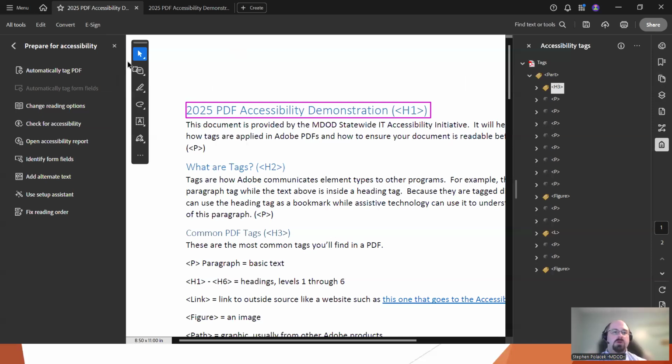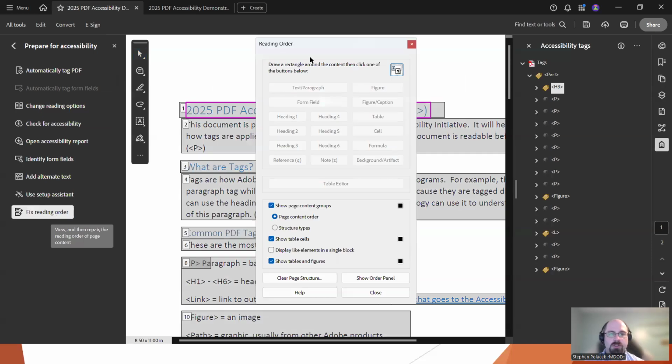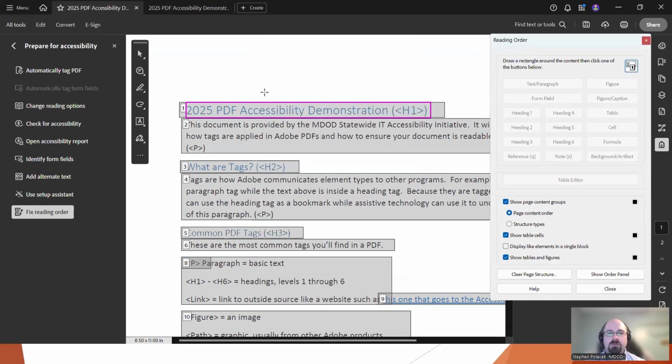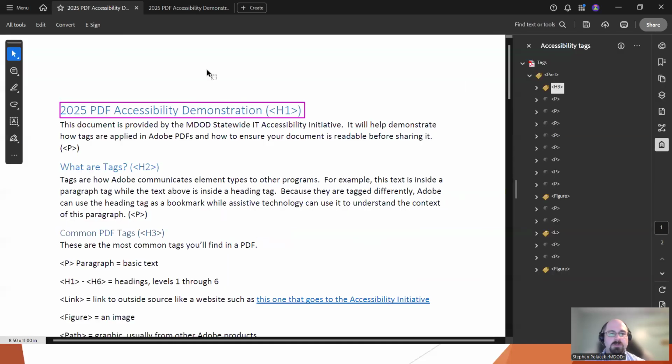So what we need to do now is there's a couple different ways we can fix this. First, we can use the fix reading order. So when I click this, we get a new dialog. This is the reading order dialog that gives us the ability to select content and change how it is tagged and change its function. When I move this over, if you look at my document, I'll close this tool just so we can see it.